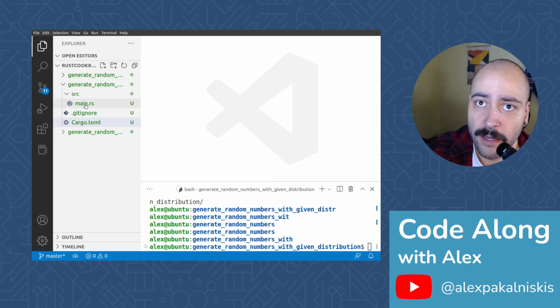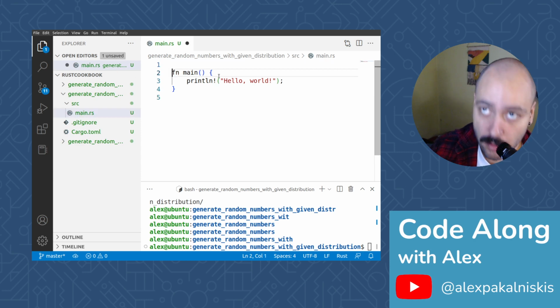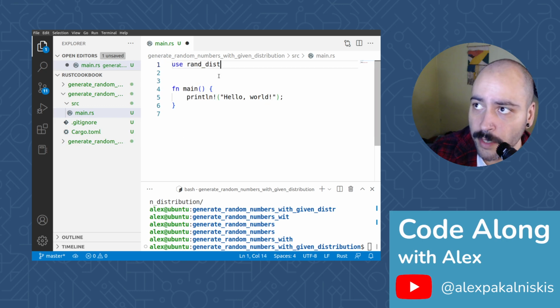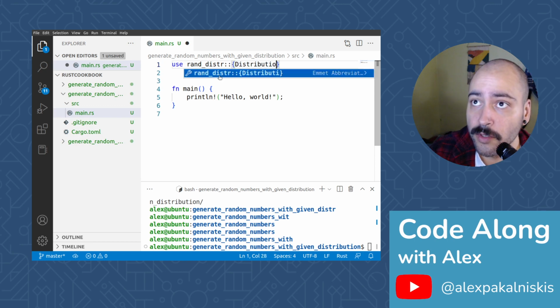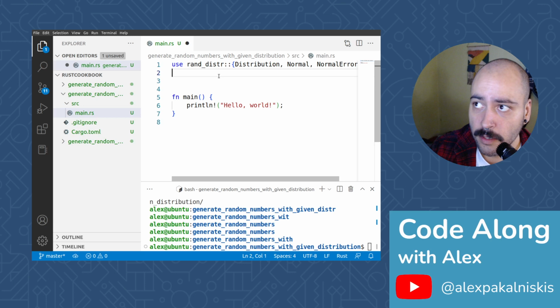Now let's go back to main.rs and let's update our code. So let's write a couple use statements, rand_distr, and then we specifically want Distribution, Normal, and NormalError. Next, let's do use rand thread_rng. Okay, cool.